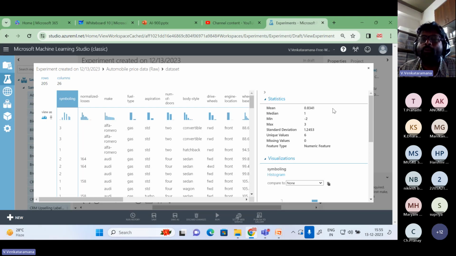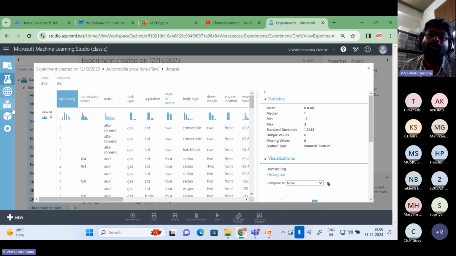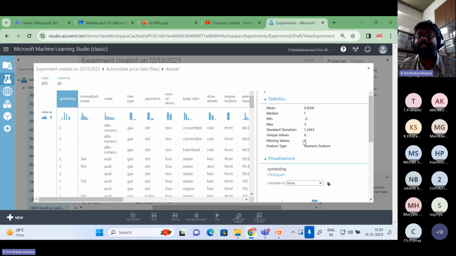So what is the mean value, what is the median value, what is the minimum value, what is the maximum value, what is the standard deviation, what are the unique values, what are the missing values, that information is available. Now symbolic has how many missing values? 0. So there is no missing value in the symbolic feature. So don't worry about that one, that's fine.